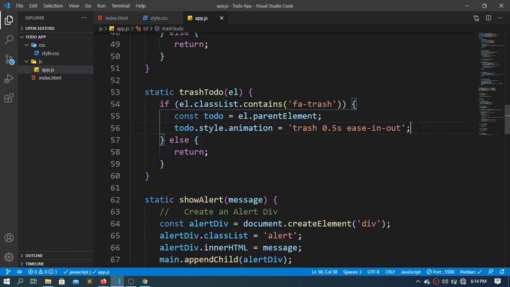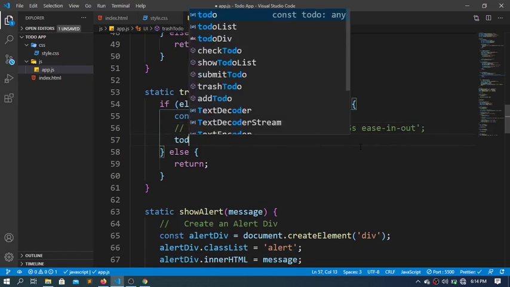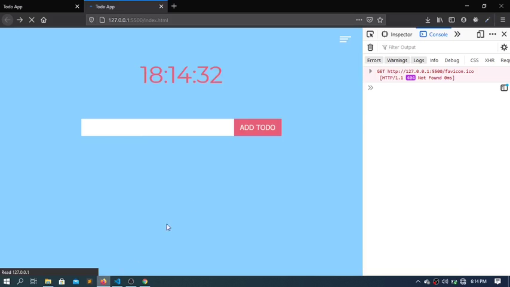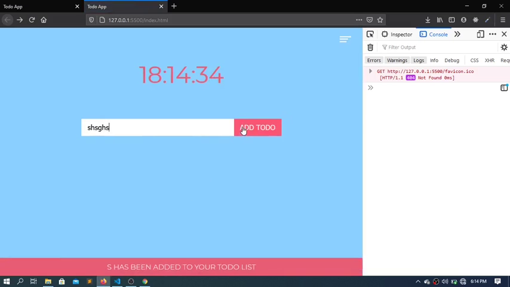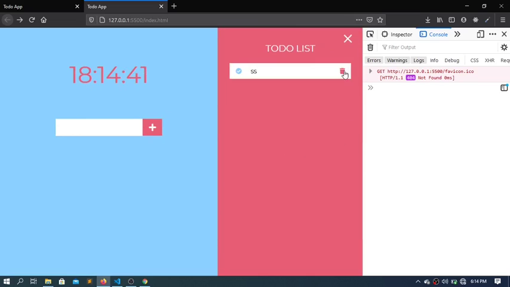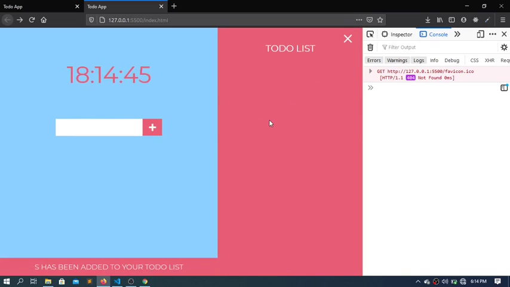So if we do not want to add this animation, we could just do dot remove like this, and that's going to do the trick. If I come here and add some random stuff like this and delete it, it's just going to get deleted, which is fine. If I add other stuff to it, it's going to get deleted, but the animation is not going to occur.